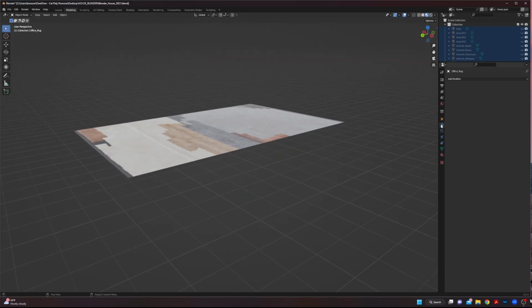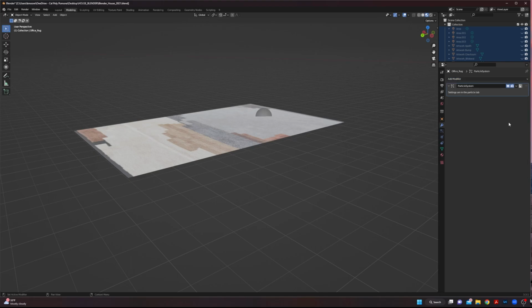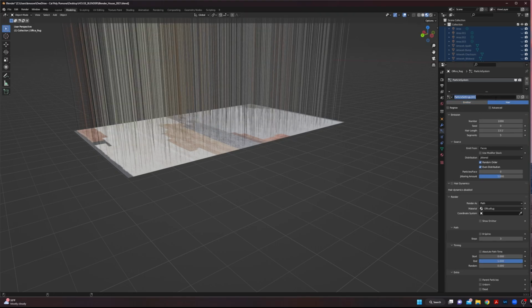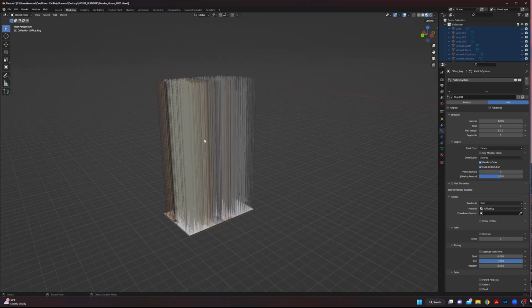So first, we're going to go to modifiers here, add a modifier. And I'm going to look for a particle system. Here we go. Particle system is now attached, and the particle settings are in the particles tab. So we'll go to the particles tab here, and then I'm going to go to hair. I'm going to call this rug. Okay. Select hair, and then you can see it's a little too hairy, right?